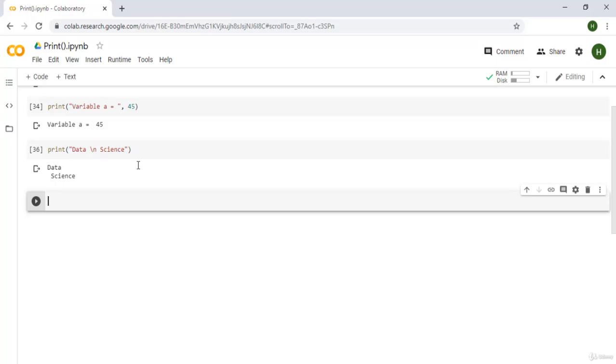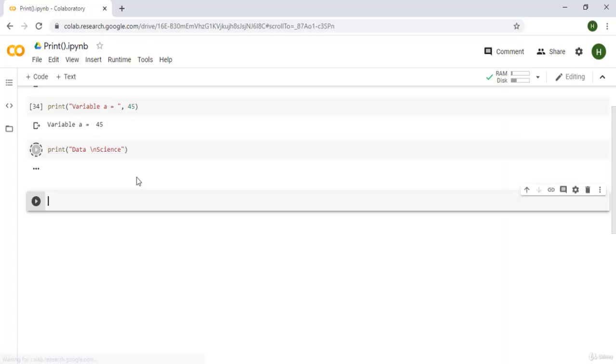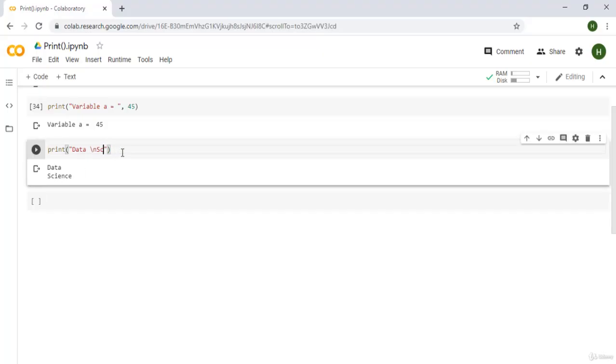But there's a thing you should notice here, that the science is a little bit indented towards the right. There is a space before the word science. This is because we have used a space over here. So if we remove the space, let's see what happens. Okay, so now there is no indentation and we have successfully printed science in the other line. And the same concept applies with the numerical value.